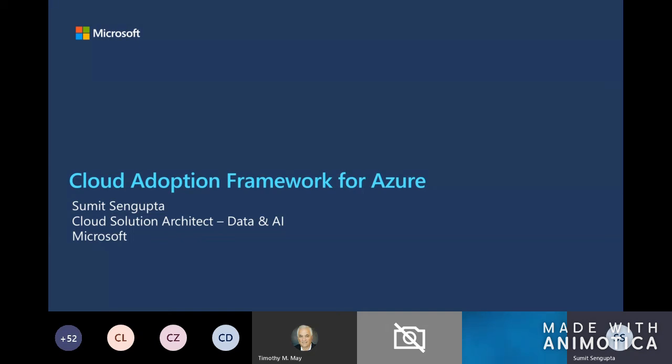My name is Sumit Sengupta. I am a cloud solution architect with the One Commercial Partner Organization within Microsoft. My specialty is data and AI platform. So we help our partners develop solutions and move databases to cloud.